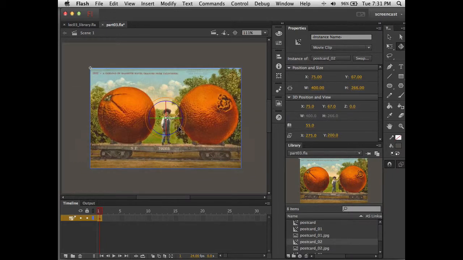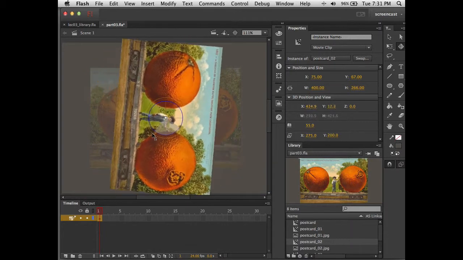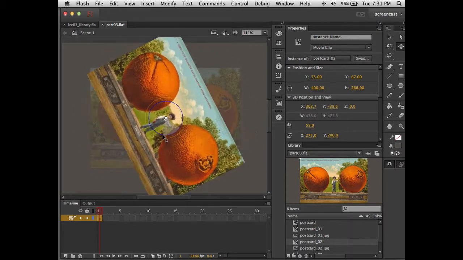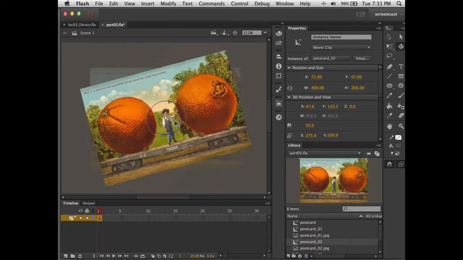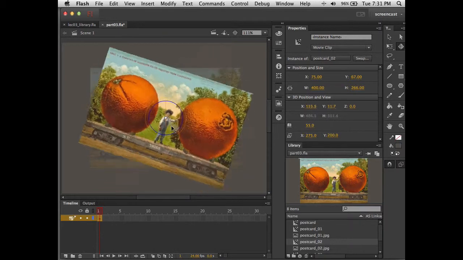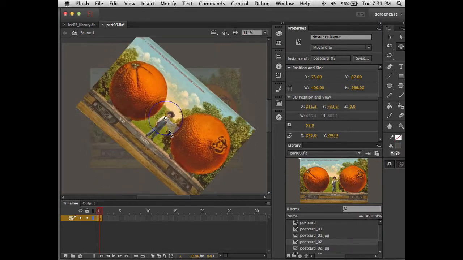Let's try this blue one. That's kind of counterintuitive, right? I told you that Z is the one that comes out towards you. But if you think of that axis as coming straight out of the middle of this movie, what we're doing is rotating it around that.